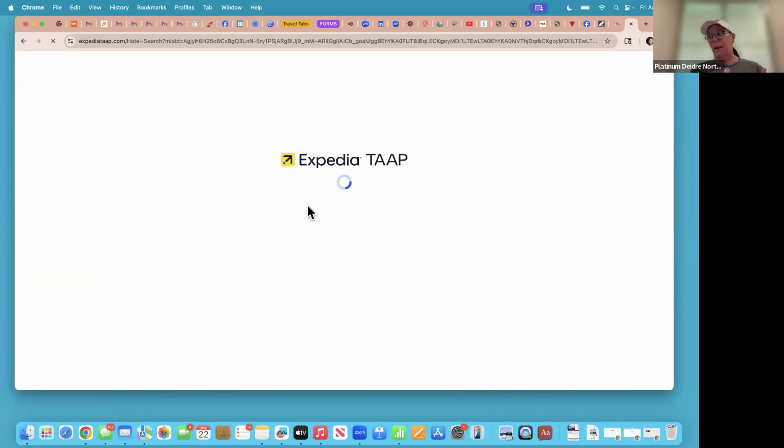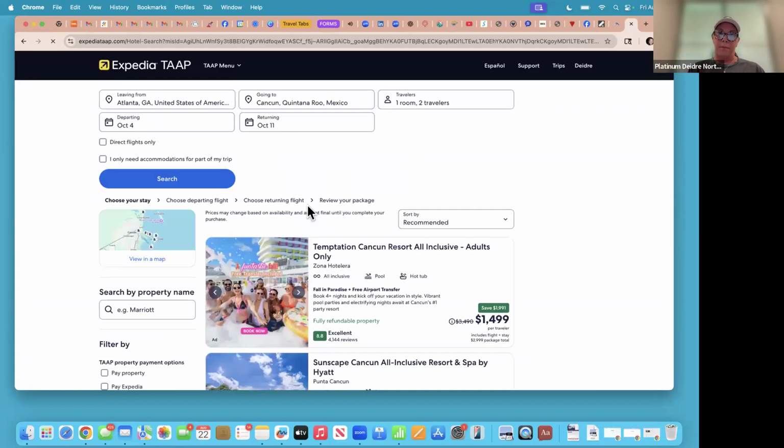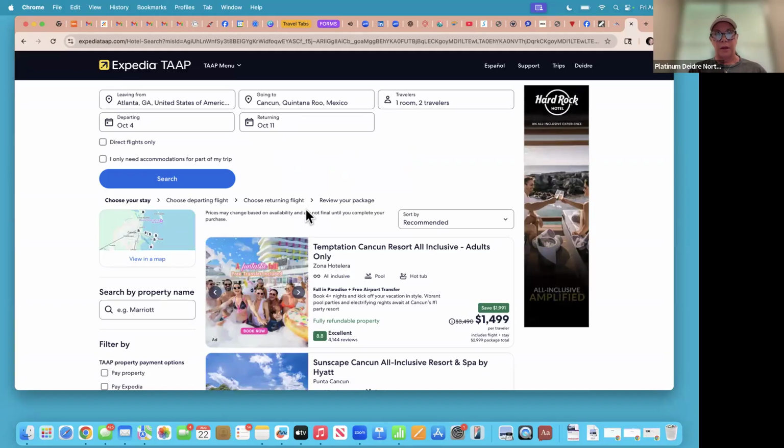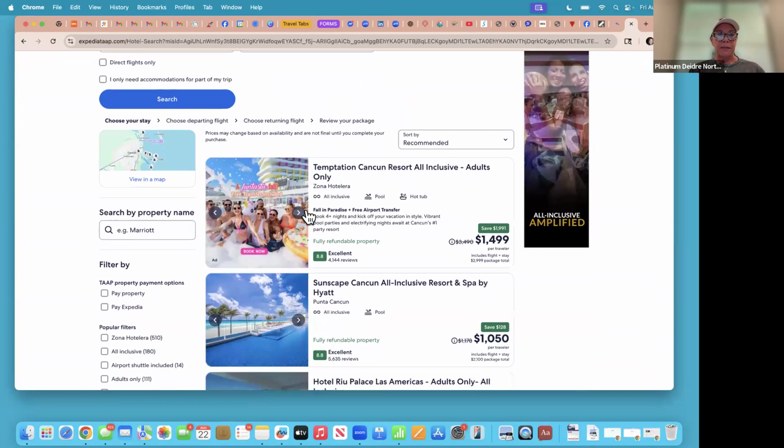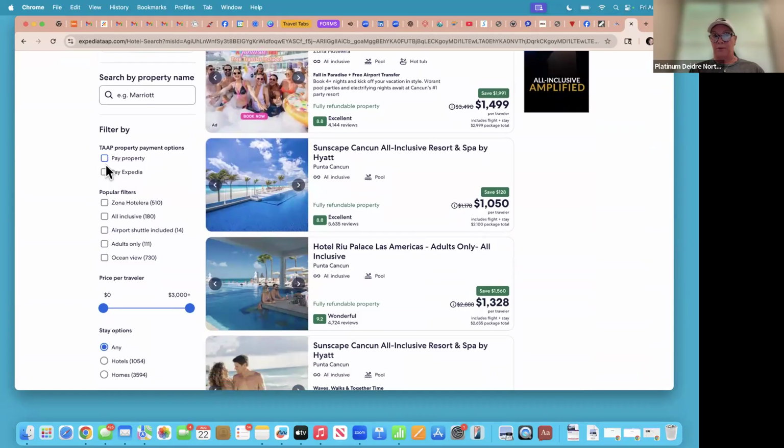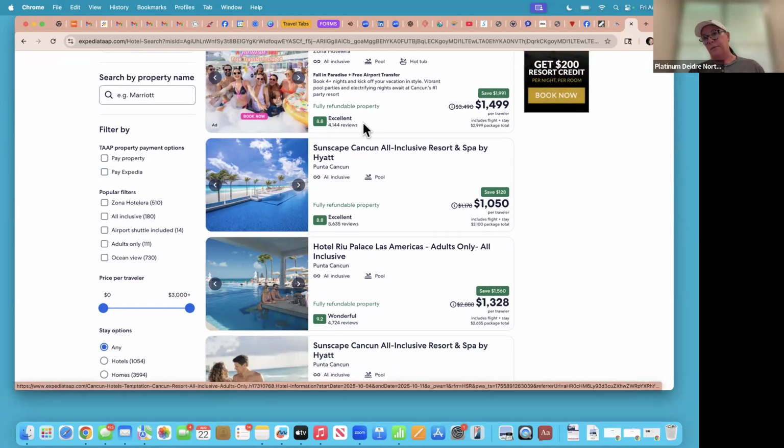Now, with packages, you're not going to be able to add those service fees. So that's a downside, but packages pay pretty good anyways. All right, so again, you've got pay a property option. You've got pay Expedia. For an all-inclusive package like this that I normally book, I would not book it in Expedia unless it was last minute and it was a heck of a deal.